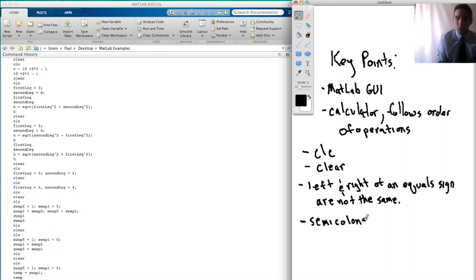Okay. We saw two uses for the semicolons. The first is to suppress the echo. Okay, if we don't want MATLAB to echo back to us the command, we add a semicolon. The second was to separate more than one command on the same line. And a comma also separates more than one command on the same line, but a comma will echo the values back to us, or echo the commands back to us.